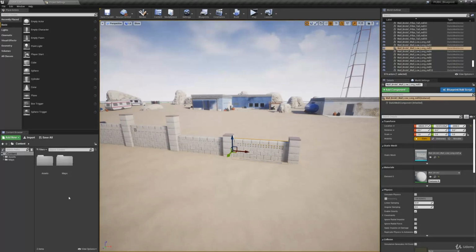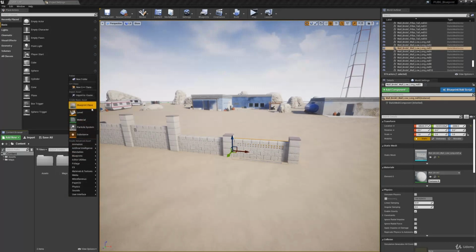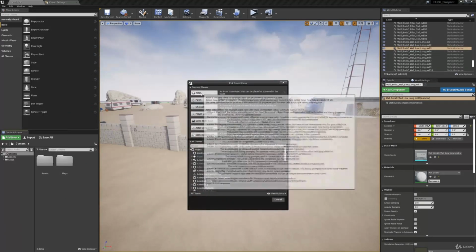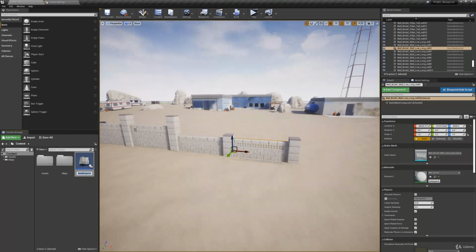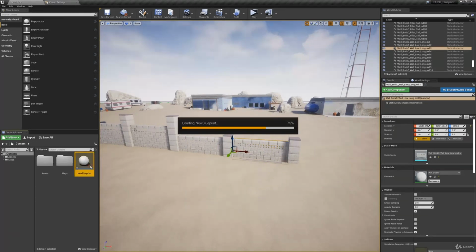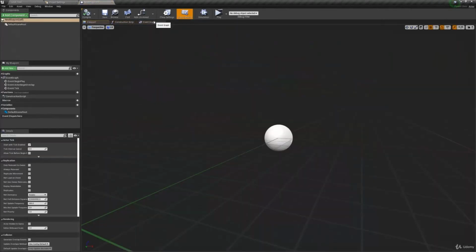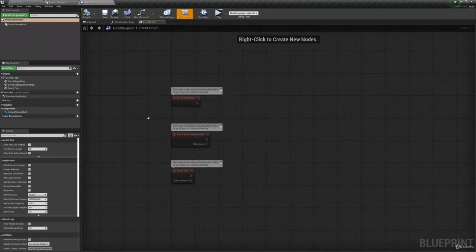Right-click and select the Blueprint class. Create an actor. Open the actor. Write the blueprint in the Event Graph. Actor inherits from object, so actor also has functions such as garbage collection.